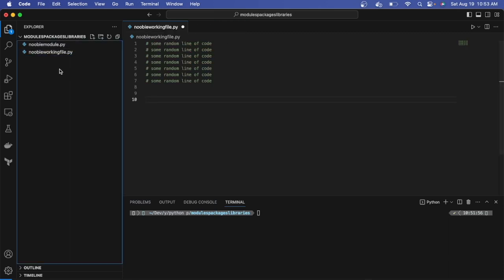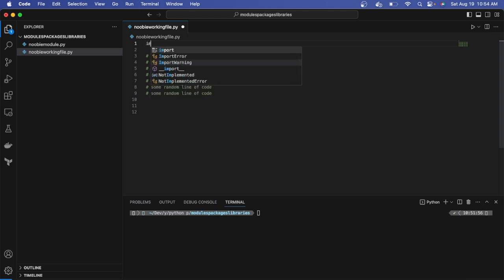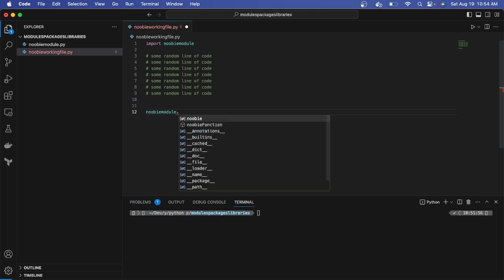Now you can close this, and in your actual project file, let's say this is your project that you're working on, you want to be able to use the function and the variable in that module. So to do that, the best practice is to go to the very top of your code and simply import the name of the module you want to bring in, right? So you could say import newbie module right here, and then you can simply go ahead and call the function by simply doing that with a period and then newbie function here.